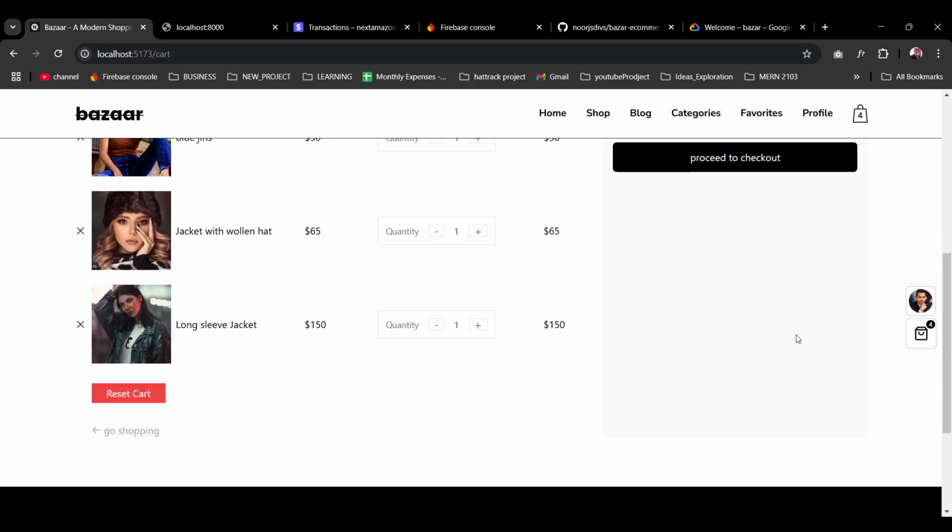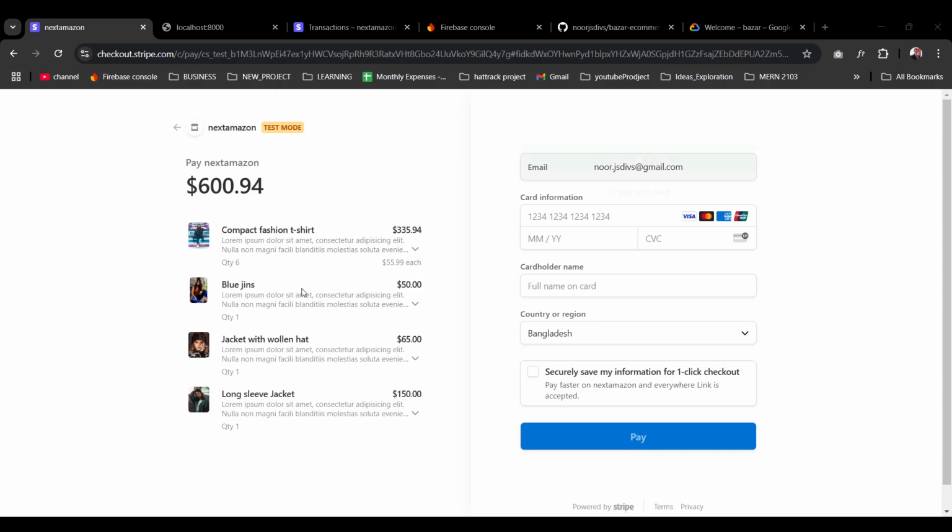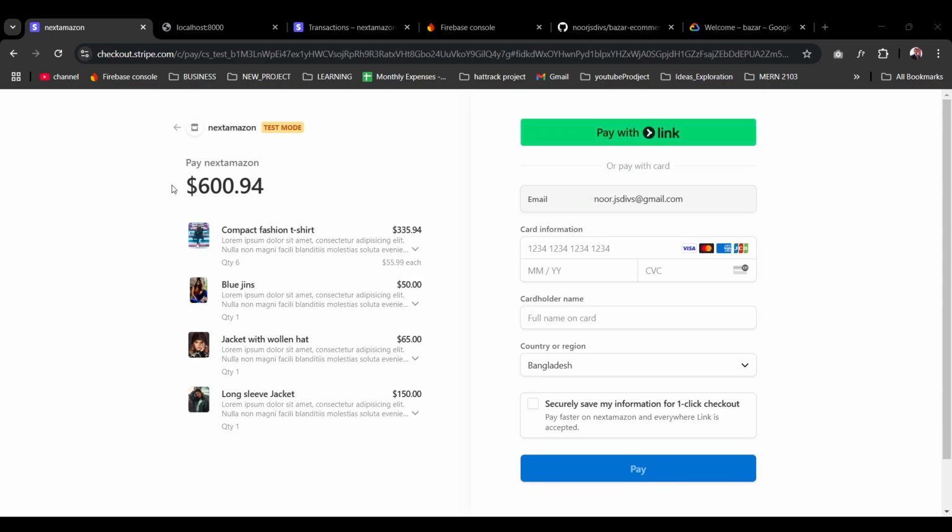Now we can create a checkout here. If we click on proceed to checkout, you see the processing for payment. So the loader is working. And after loading, we come back here to our checkout.stripe.com page.